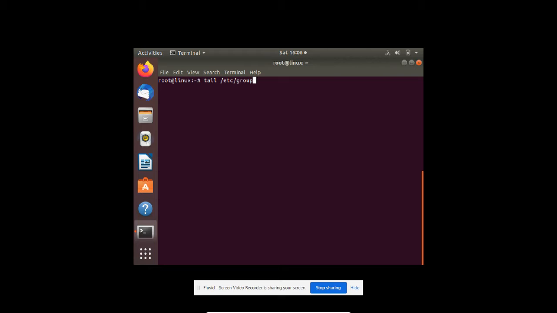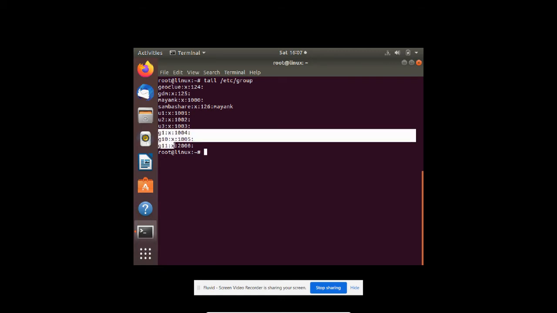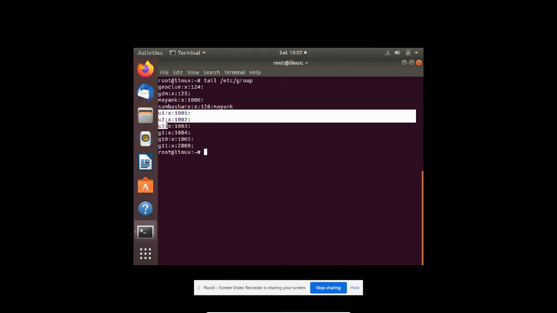The tail command will show only the last few results, so we are running tail /etc/group. It will show different groups. There are already groups G1, G10, G11, U1, U2, U3, and other groups as well. In the previous lectures, we created the users U1, U2, U3, which were associated with the groups U1, U2, U3. So U1 is a user associated with the group U1.